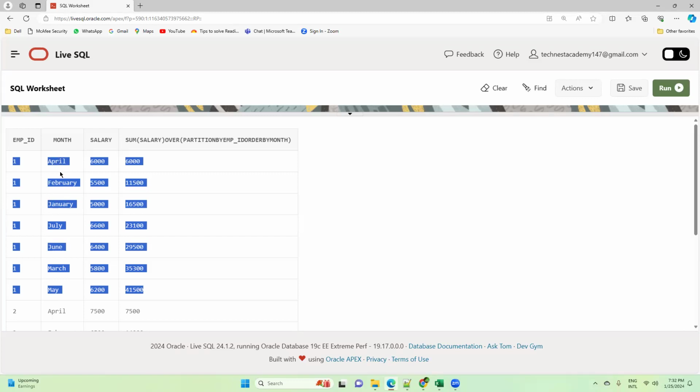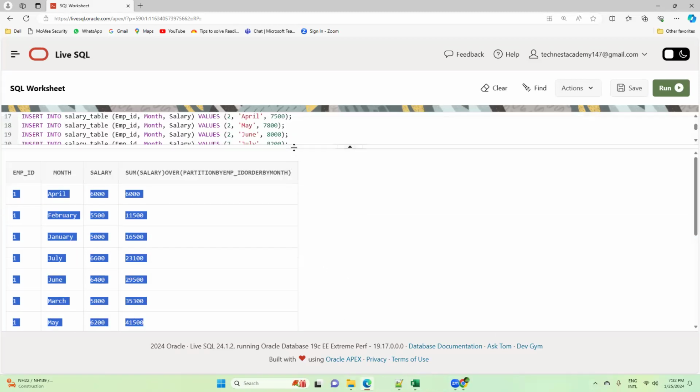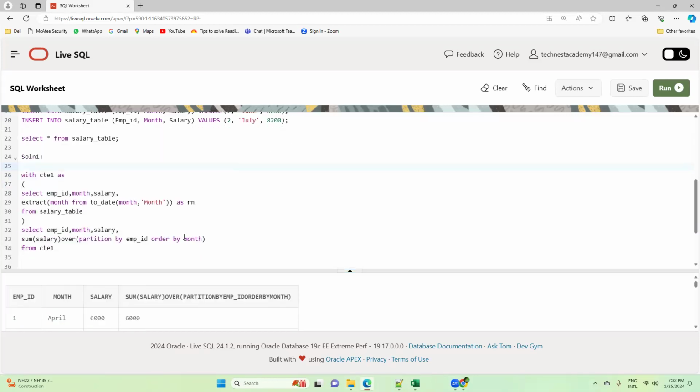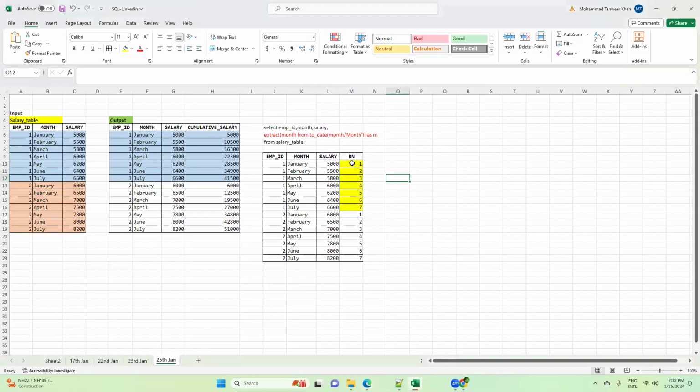But we don't have to follow that order. We have to follow the calendar order, like January, then February, then March, right? So that is the reason I cannot write order by month directly. That is why I first translated the month into numbers, and that is why in the output we have got these numbers. So that's the catch in this question, nothing else.